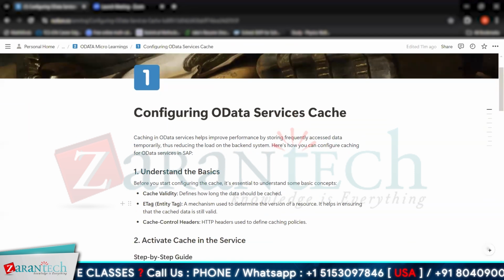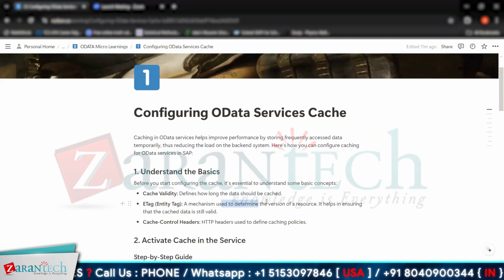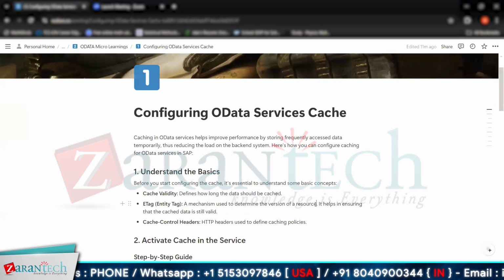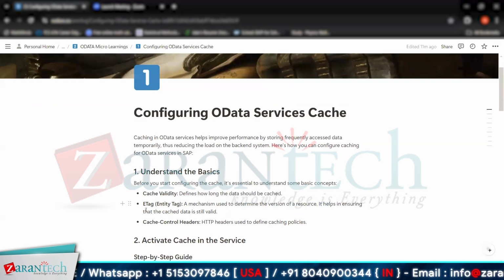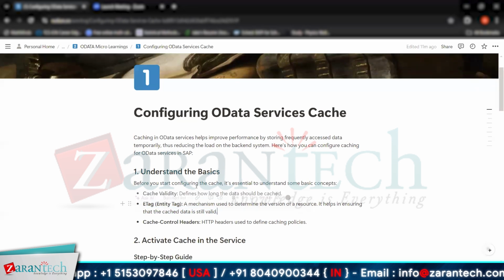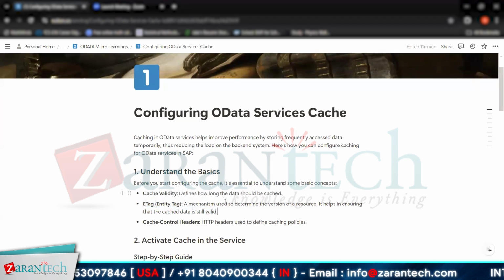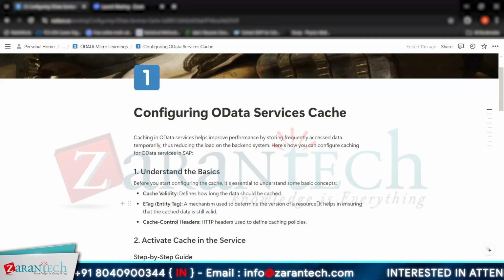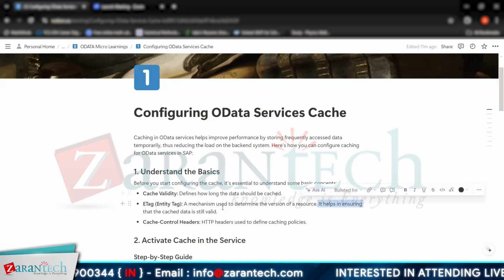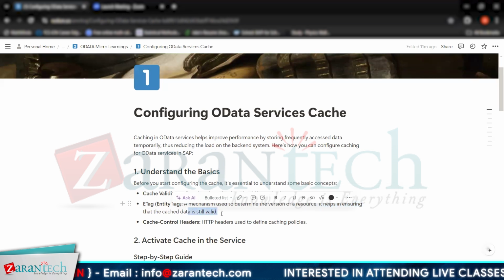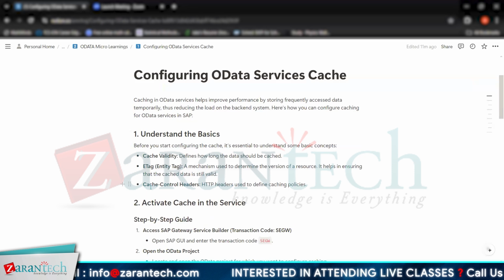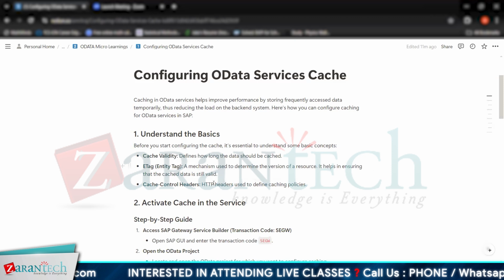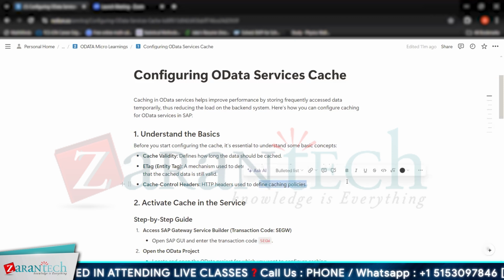Then we are required to define the E tag. It is a mechanism used to determine the version of a resource. And what is the use of this E tag? It helps in ensuring that the cached data is still valid. All right. Then cache control headers. These are HTTP headers used to define caching policies.